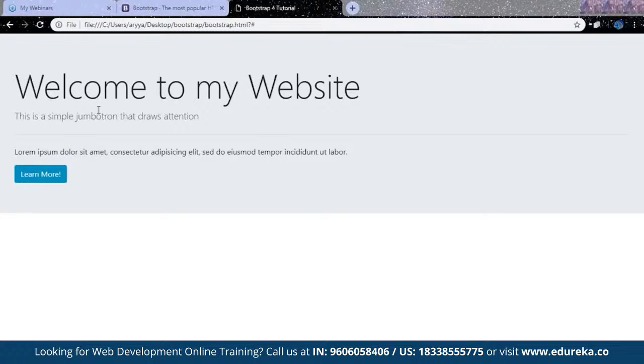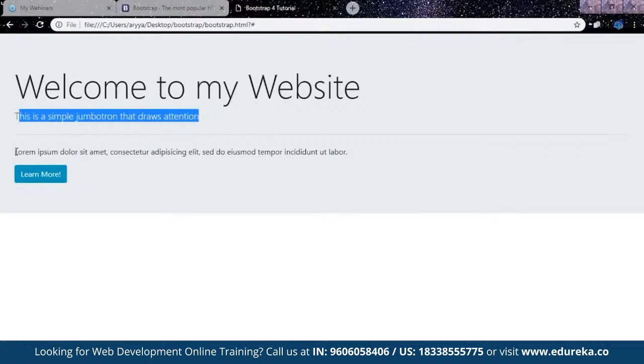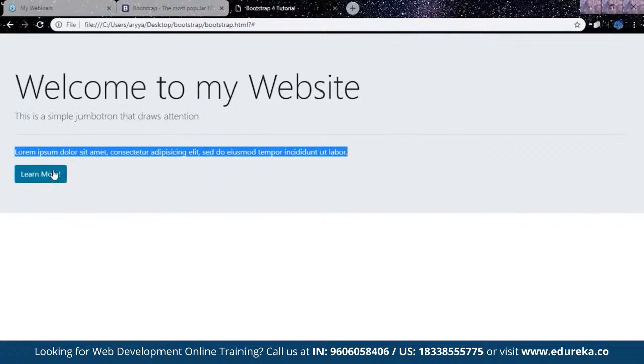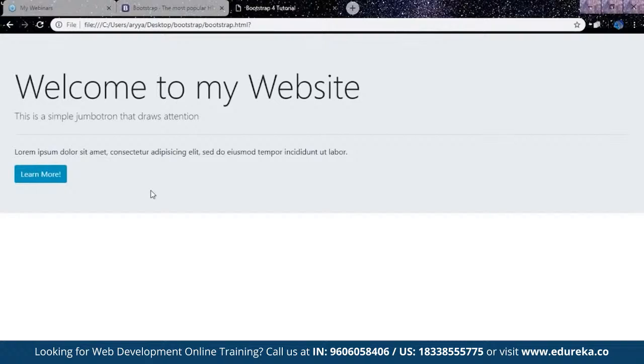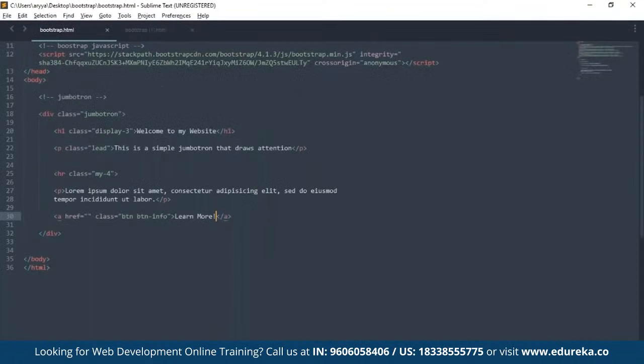That's this nice little h1 that says welcome to my website, and then we have this horizontal line going. So if you see, this is what a lead text looks like, and this is what a normal text looks like. And we have this nice little button that says learn more. Okay, so that's how you create a Jumbotron, and it normally stays at the top of your page. So that was all about Jumbotrons. Now let's move ahead and see how lists are styled using Bootstrap.